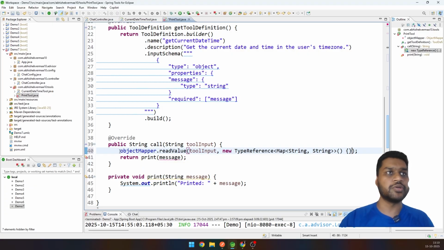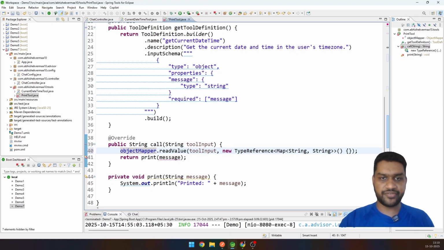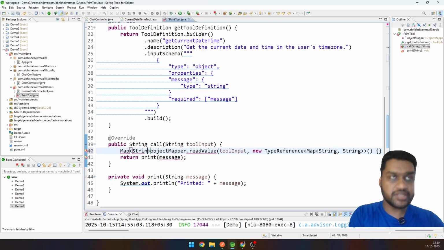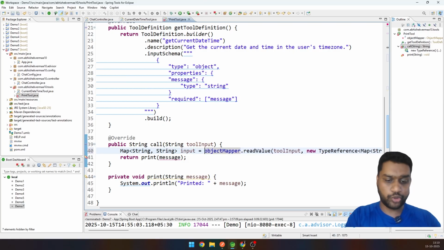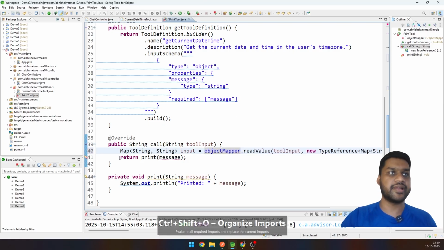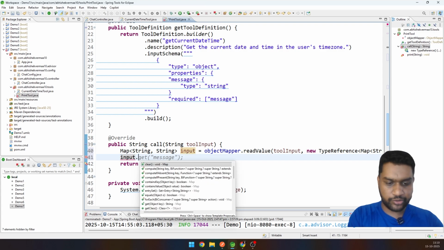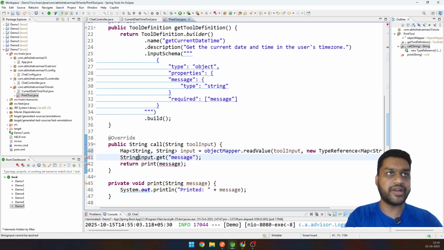Yeah, so this is the one, and here we are going to say that okay, this information, if it is going to look something like this, so here it is going to be a map. So this is the one, then it is string, then it is going to be a string, and here we are going to call it as input. It is going to be looking something like this. So this is your input, and here from this input we are going to say input dot get message. So this is the one, and this message we are going to provide here, string message equals to message.